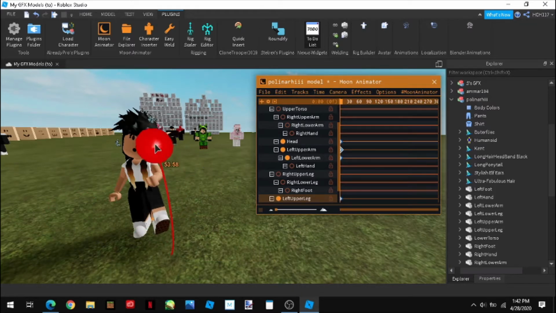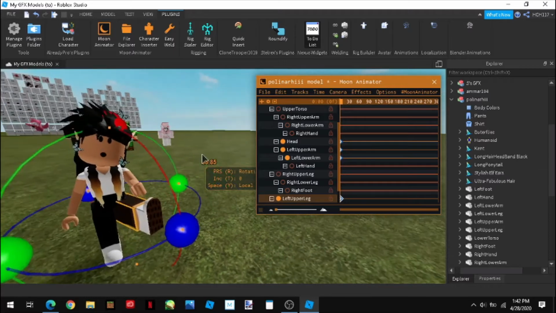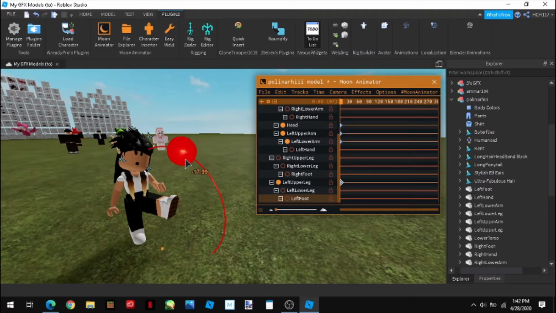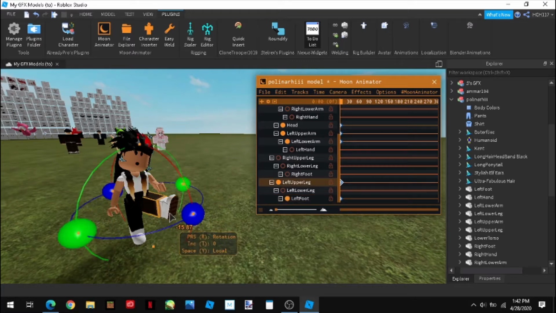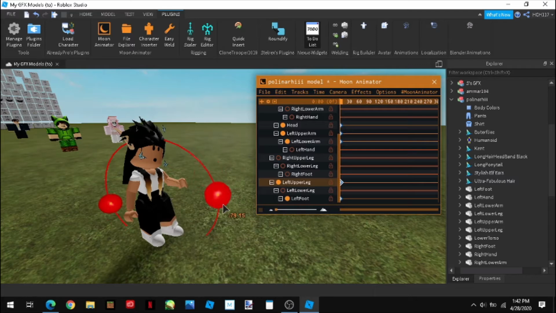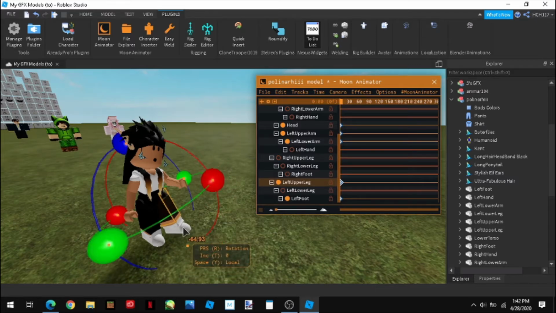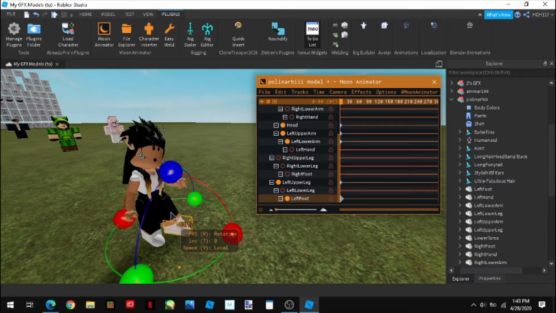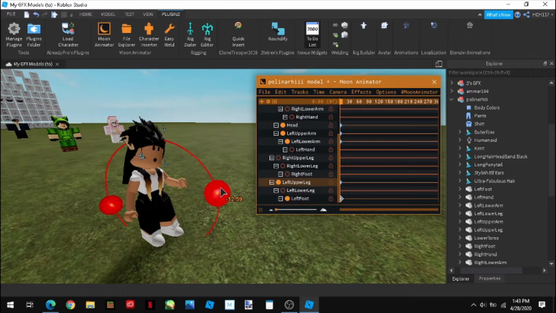See, I can go like this. She's kicking up, like yeet. And I can go like, oh, that's the foot. Oh no. Or I could go like this. Oh, the foot is the second part on this character, so I will just go like that.